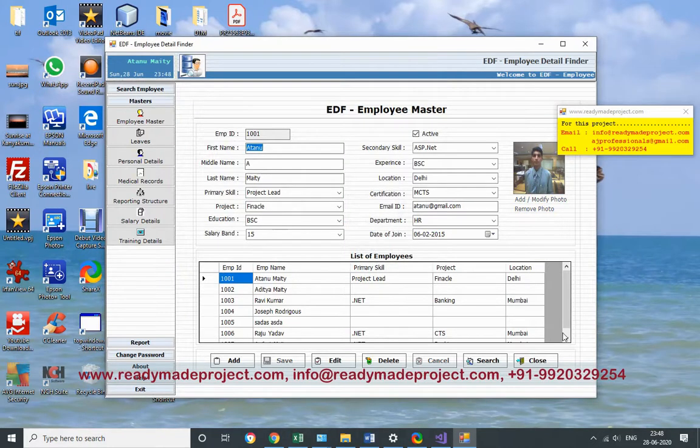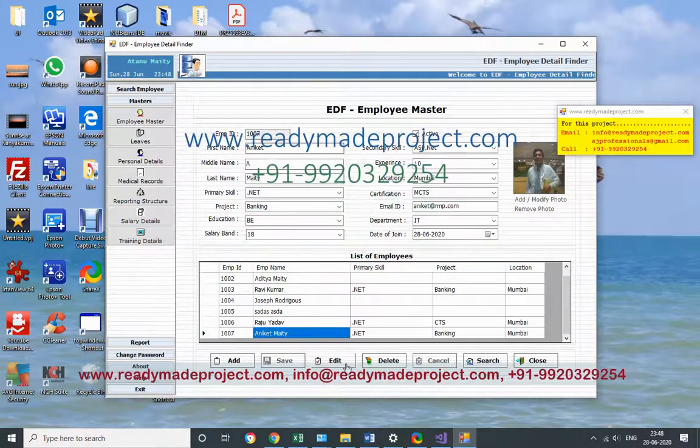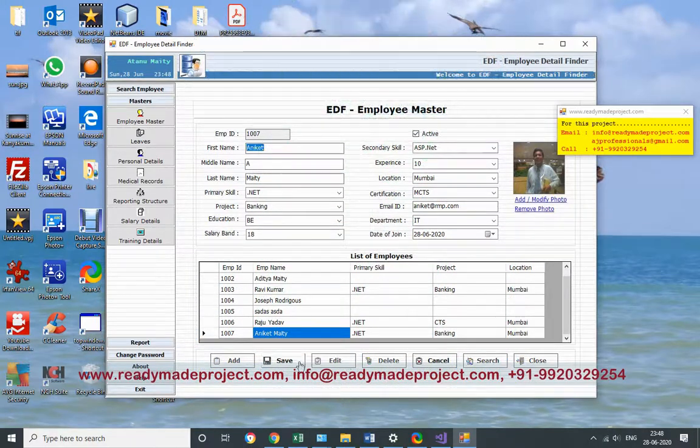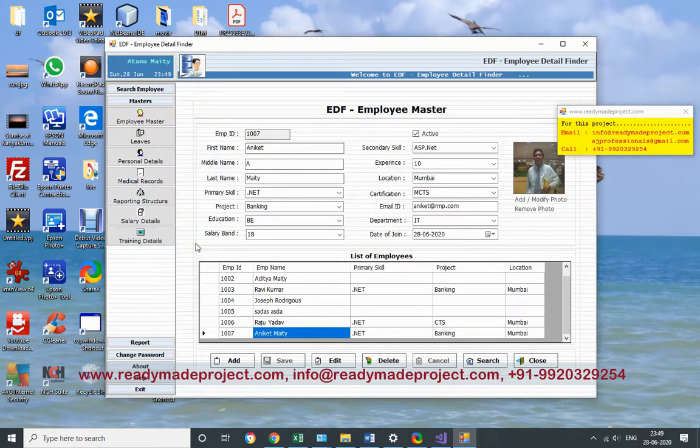Next time you click here, you will get the photo. If you want to change the photo, you can click and remove it, or cancel the change. If you click on it, you will see the big picture. Now this is the employee master.